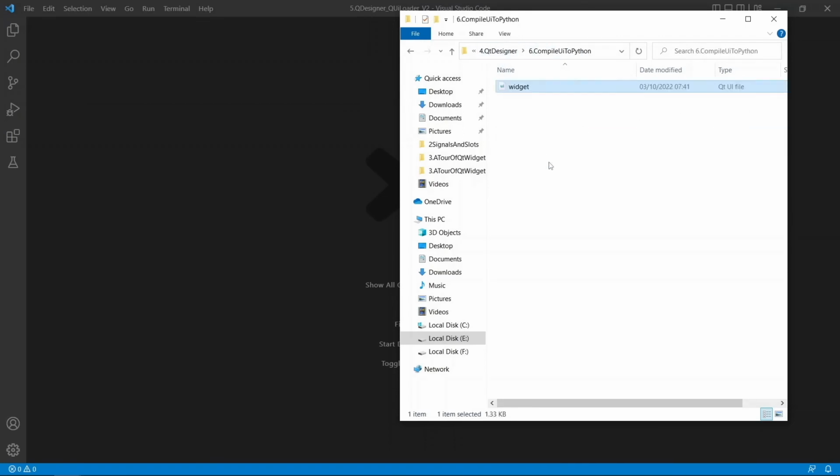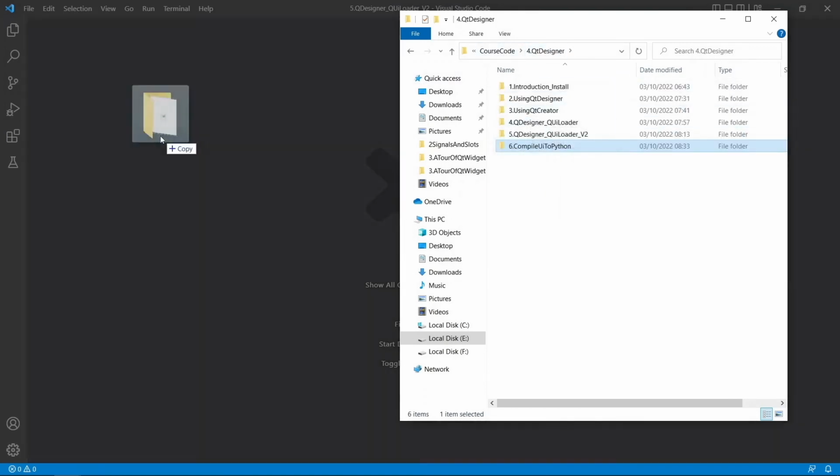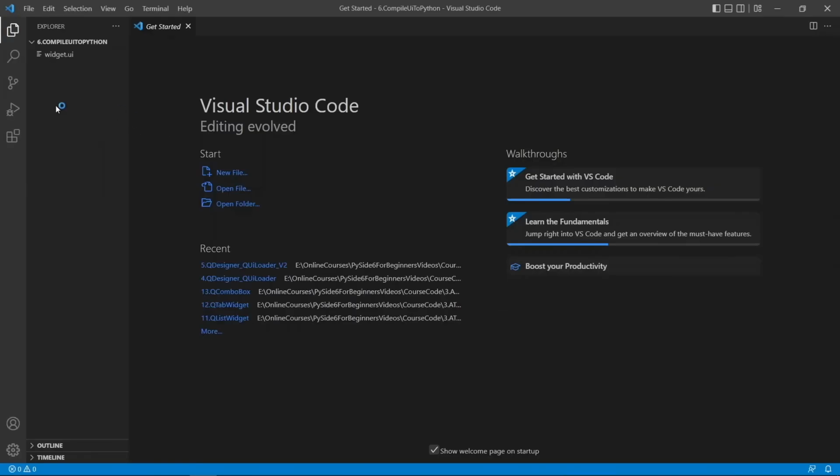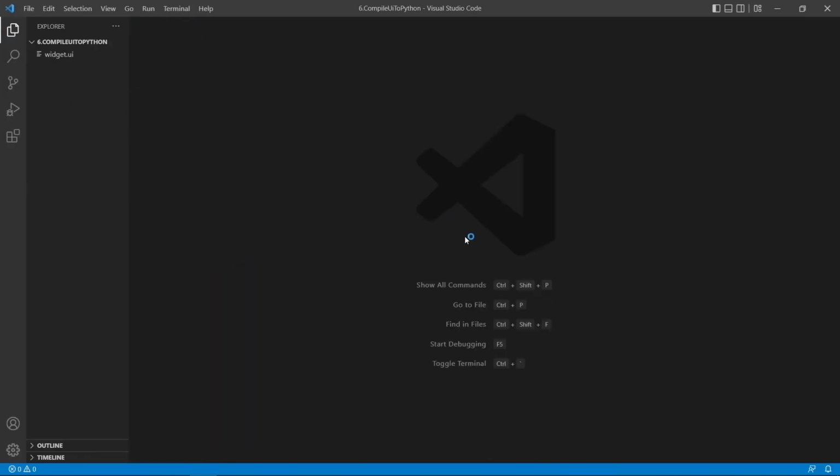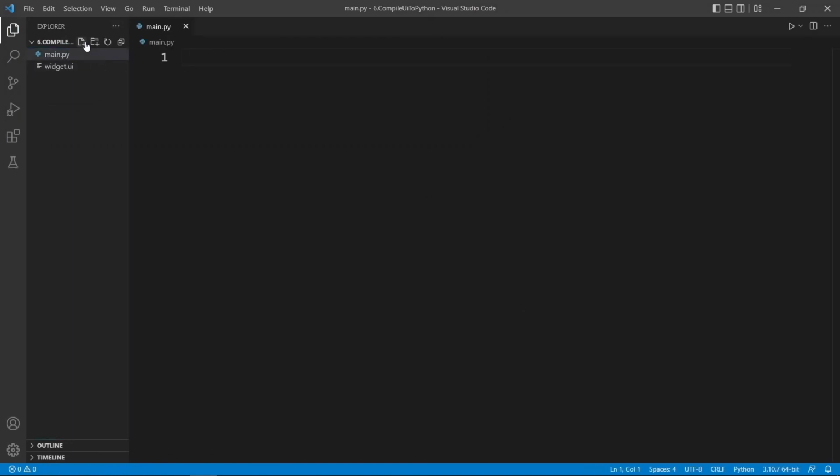And I think we can directly open this in Visual Studio Code. So let's drag this and drop on top of our editor here. This is going to give us our project. We need to create a few files. Remember our naming convention. We need a Python file, which is going to be the main Python file. Let's do that. We will also need to set up a widget.py file, which is what is going to be importing things generated by our user interface compiler.